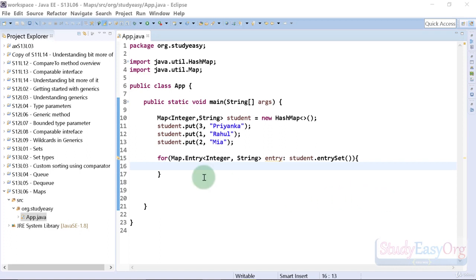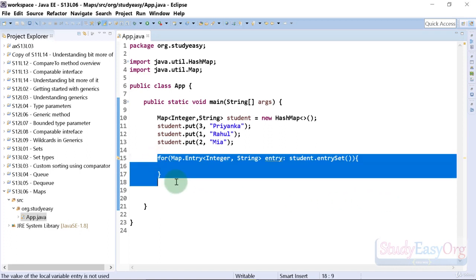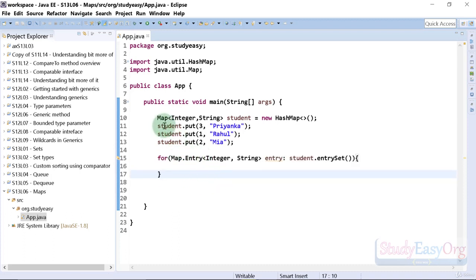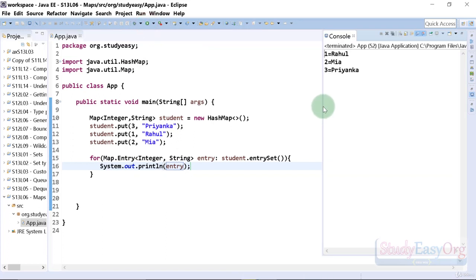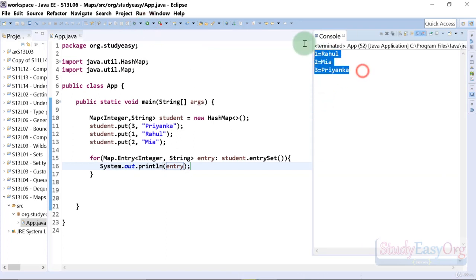It's a little complicated when we compare the for each loop of sets and lists, because we have the key value pair inside the map. Alright, so here is our for loop. In between our for loop, let us quickly type in sysout, and we will directly print entry. Now entry is a complex object, but even then we would be able to print it properly, and here is the output, which is good, right?